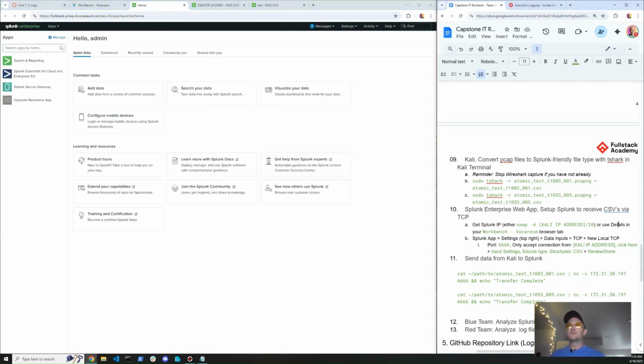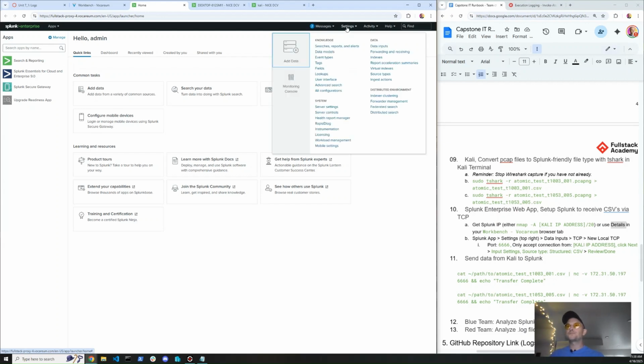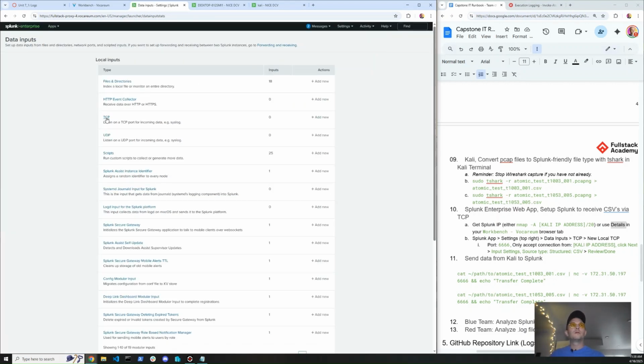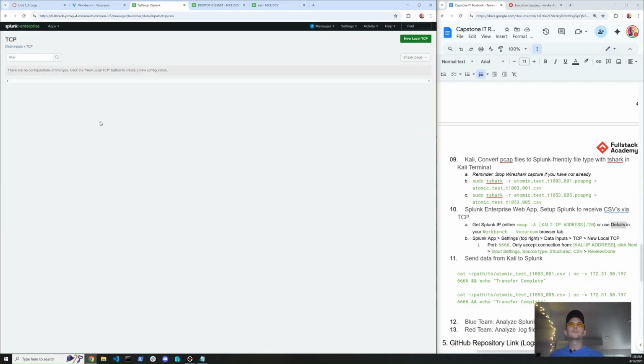Using details is a bit quicker than running nmap to grab the Splunk IP. So let's go to Splunk app, settings, data inputs, go down to TCP, add new, or you can click on it. We'll just follow the instructions explicitly. Green button up here, new local TCP.